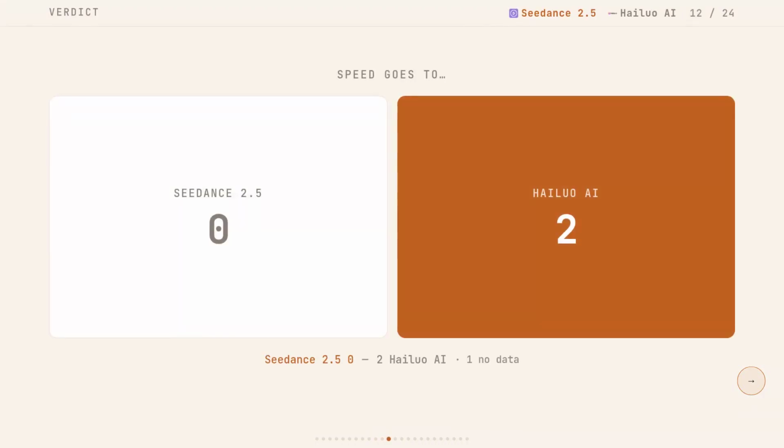Hailuo AI wins speed on the ROI case alone. At 47 seconds per minute of footage, you can run 10 iterations in the time a slower tool does two, and that directly multiplies how much you get done per dollar spent.